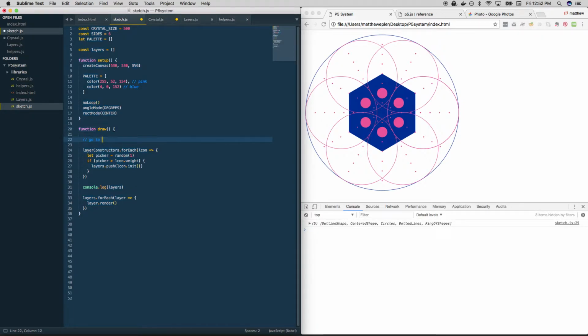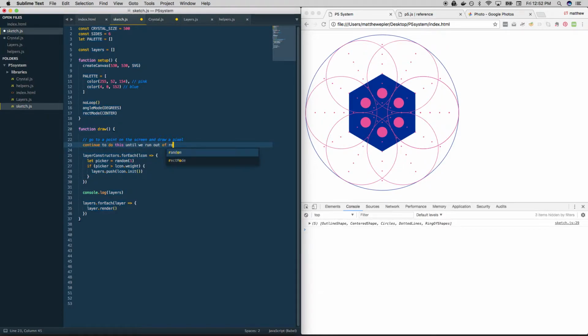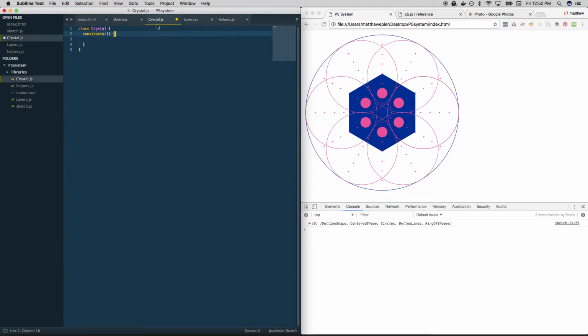And ideally, in our system, what we want to be able to do is go to a point on the screen and draw a pixel, continue to do this until we run out of room. That's basically what we want to do. So when I say point on a screen, that means that when we create this crystal, we're going to want to create it somewhere. So I'm going to put it in the constructor. There's other ways to do that. You could pass it into the render function later, but this works for me.